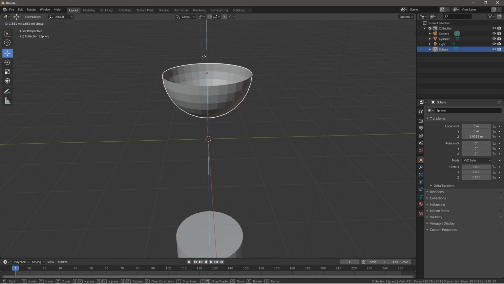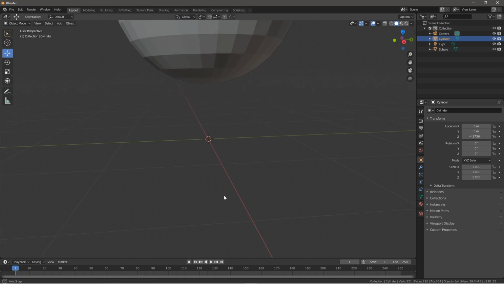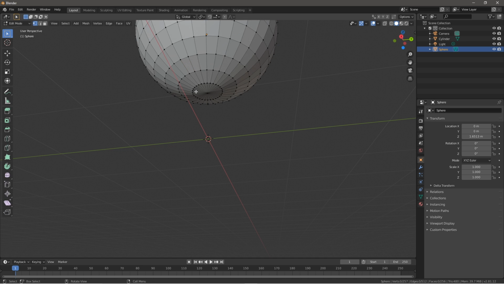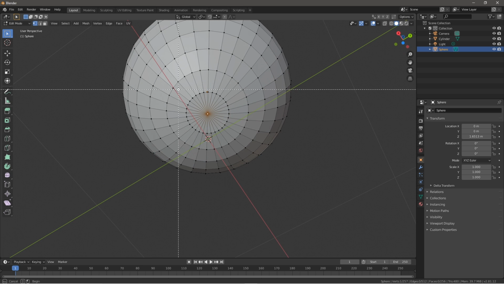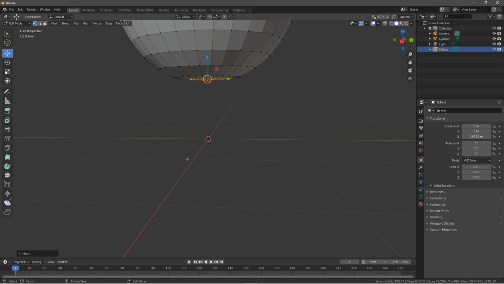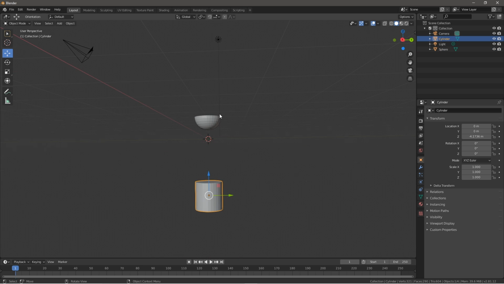Control Z, we bring it on the Z axis. Then let's start fixing the bottom a little bit, make this a little more flat. So press Tab, go into vertex select, press B to border select all of these vertices on the bottom. Let's make this a little more flat by bringing it up on the Z axis. Just ever so slightly. That seems to be good. Press Tab. Let's move on to our cylinder now.